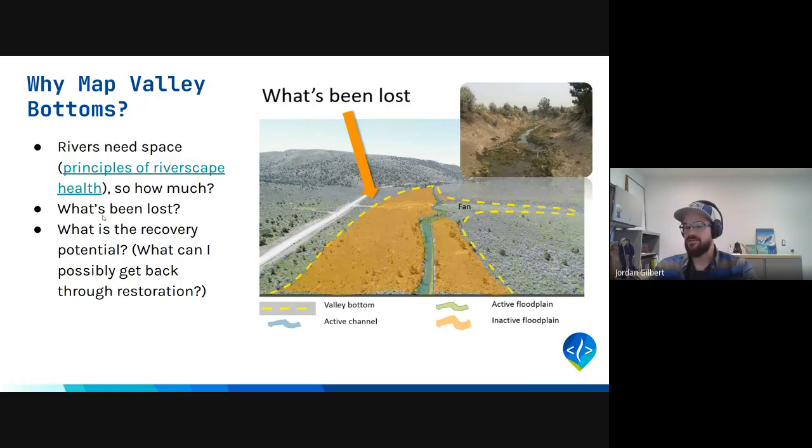That gets at the idea of the anthropogenic constraints, or things that are built within valley bottoms, or in cases like this figure, when land use impacts have caused disconnection of the valley bottom via incision or whatever other mechanism. It helps us quantify how much of our valley bottom is still intact and how much of it's been lost. And then that helps us answer this third question, which is, what's the recovery potential of valley bottoms or riverscapes? Of what's been lost, how much could I potentially get back via restoration?